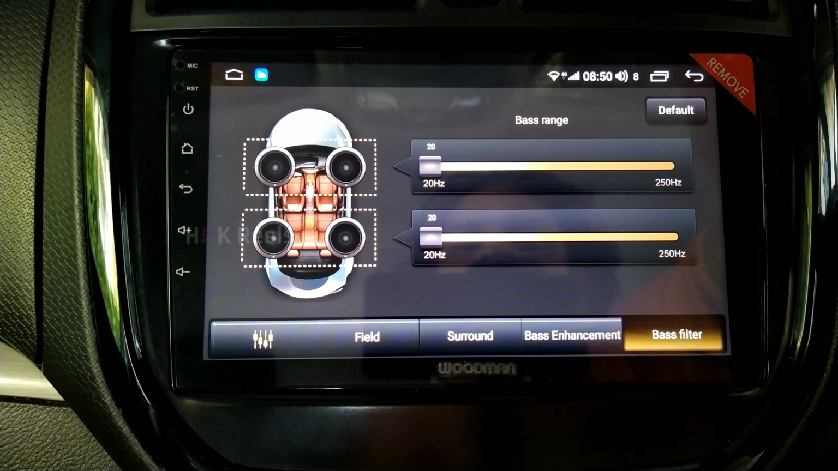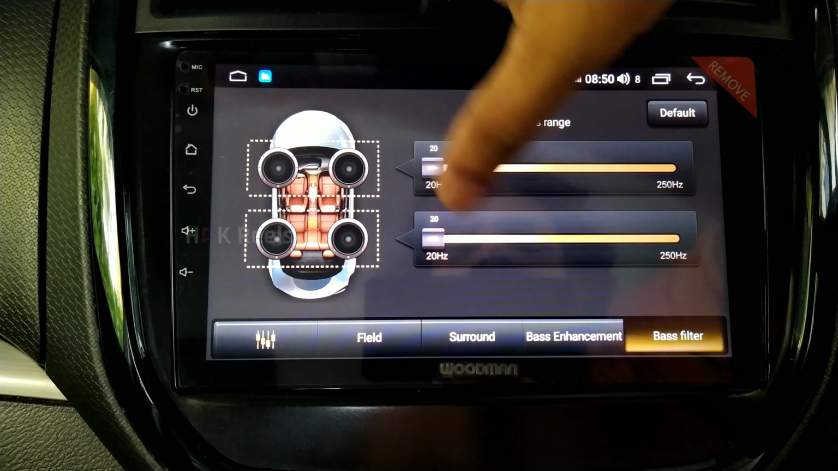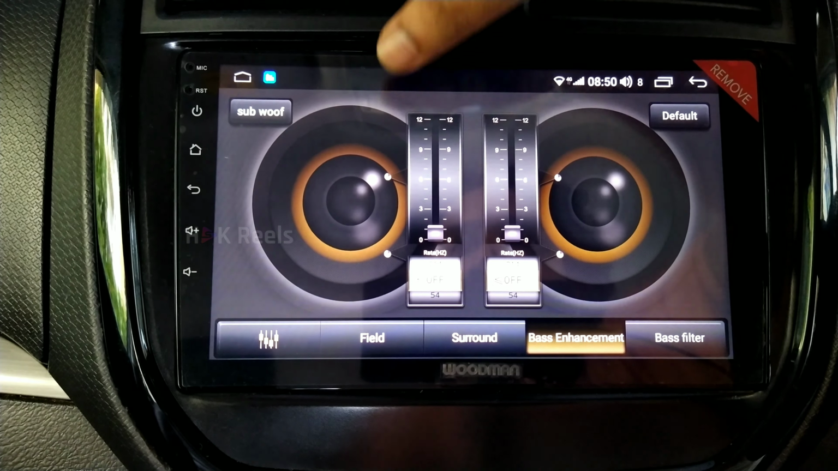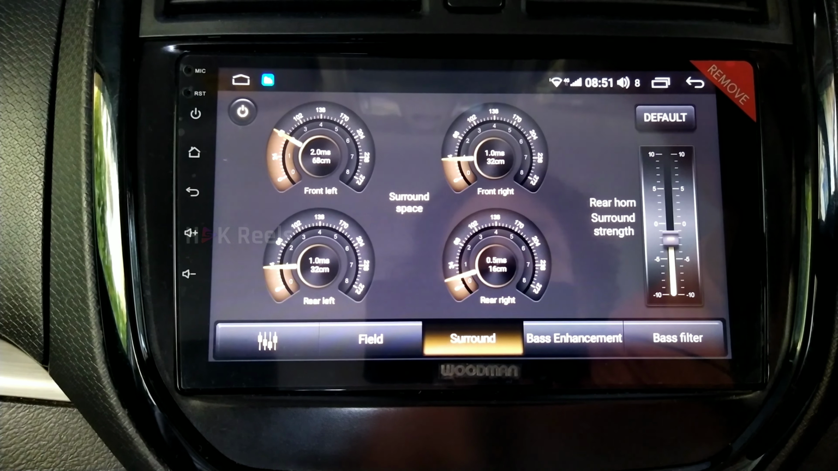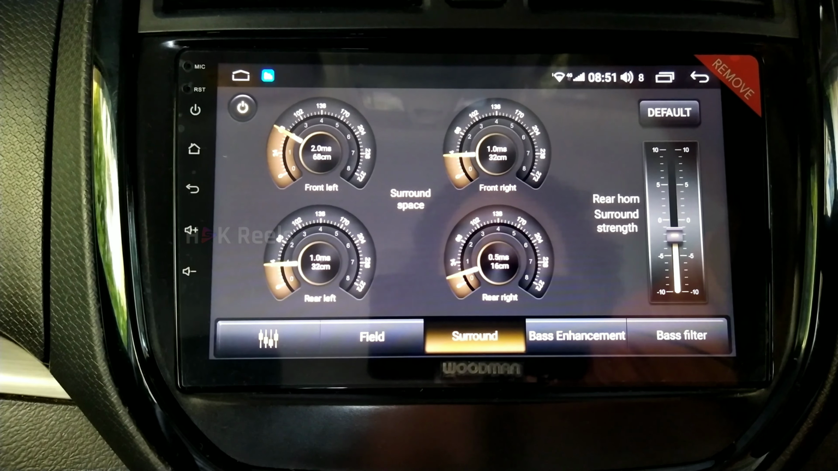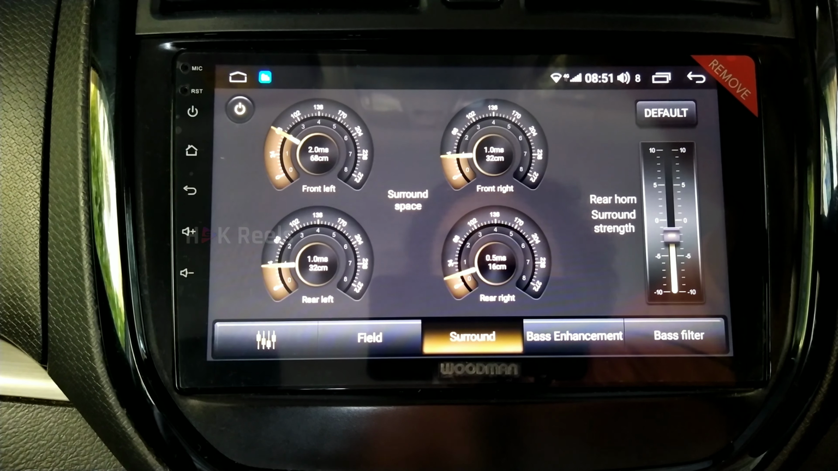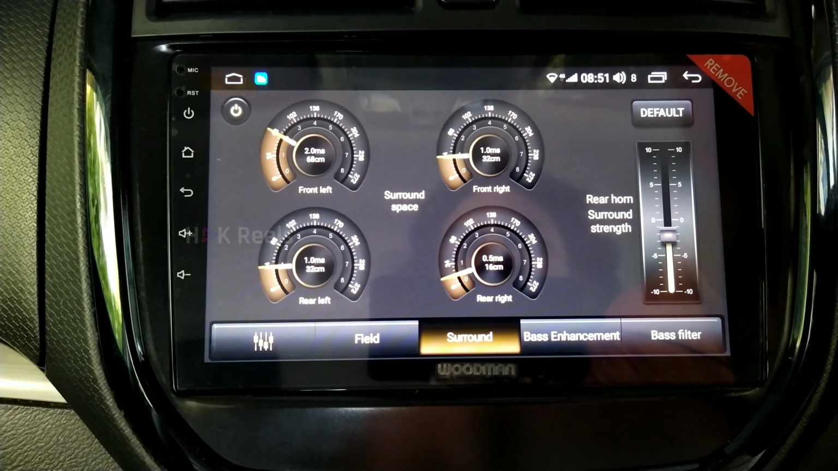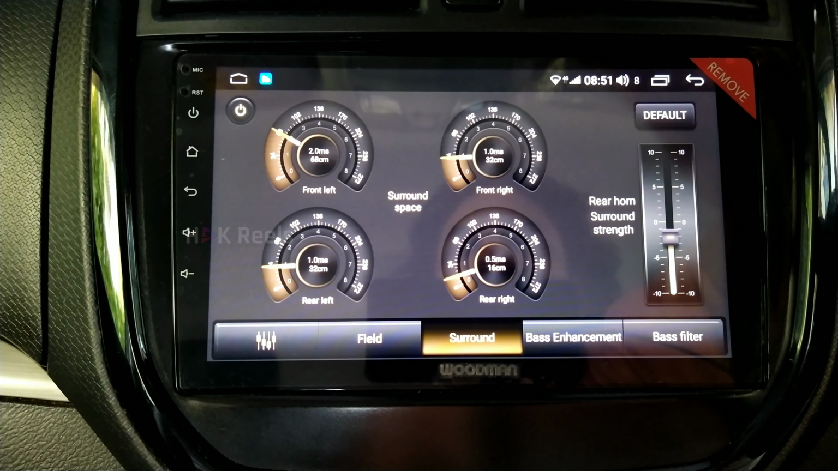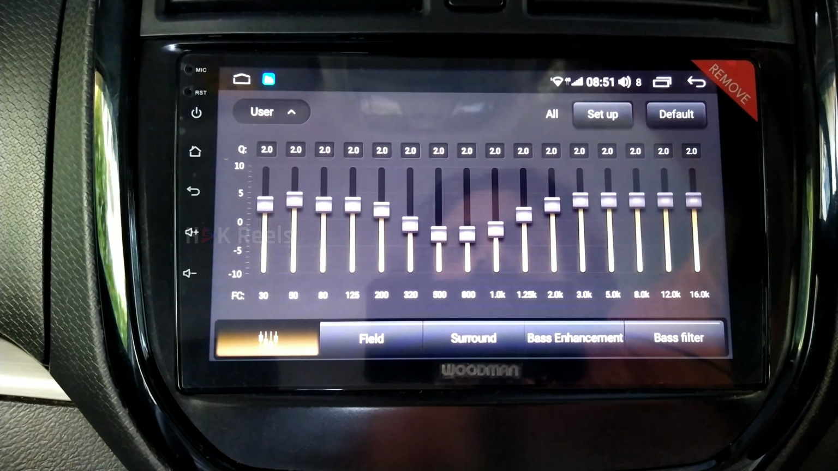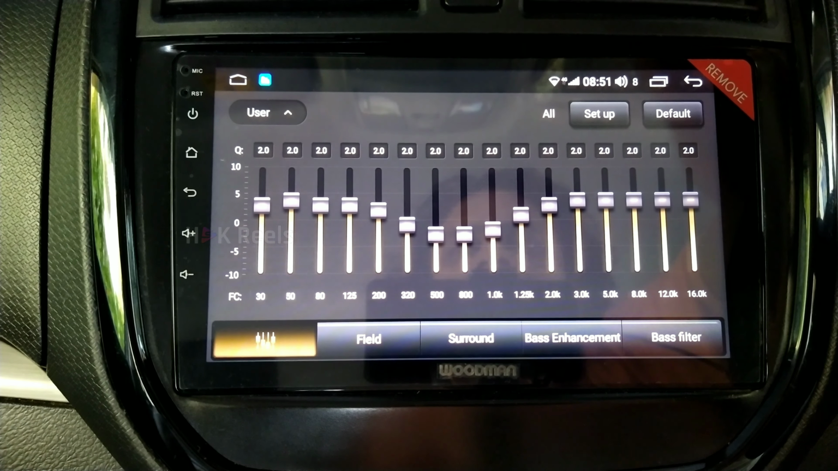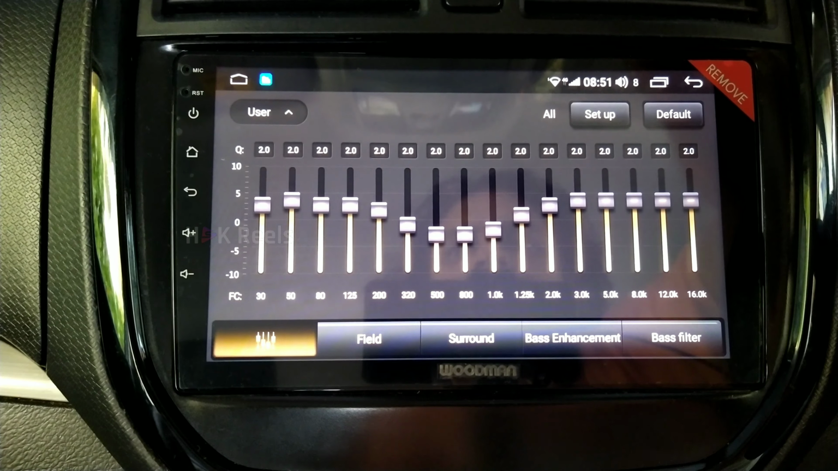It has many options to filter bass. I have always used the default one, because I don't have any hi-fi speakers, I'm still using the stock speakers of the Brezza. So all the default settings were okay to me, except for the equalizer part. So this setting is the one which I prefer right now.